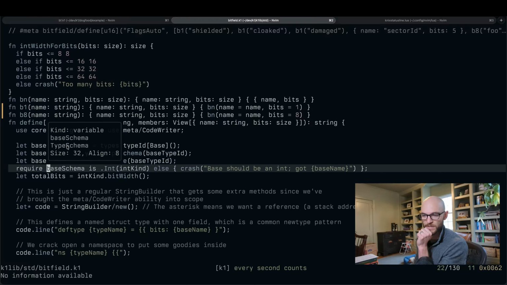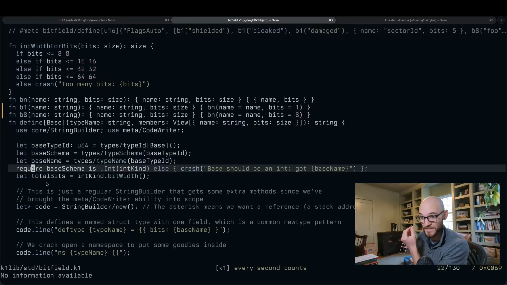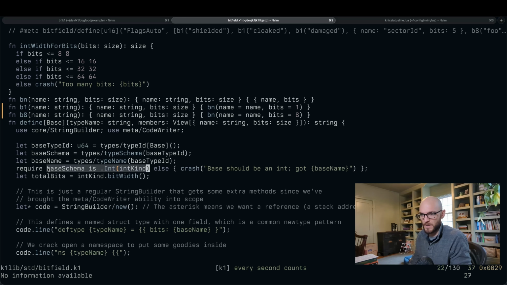so we see base schema is a type schema. And now we're going to pattern match on it using this require statement, which is a lot like Rust's let else. So we're going to say, here's the pattern match, it's this part. So it's expression, and then pattern. And then we're going to match on the variant int of type schema. And then we're going to bind to int kind. This is also a pattern, but it's a variable binding pattern.